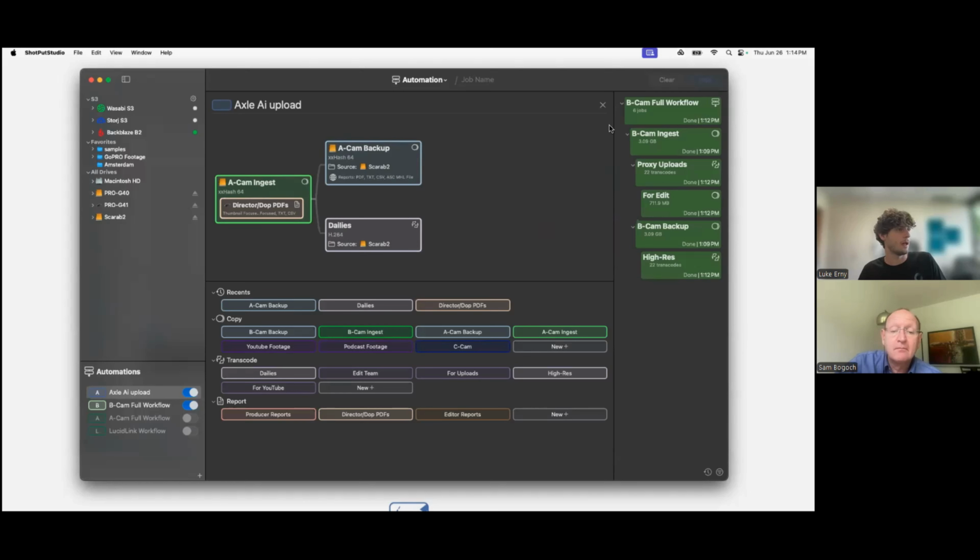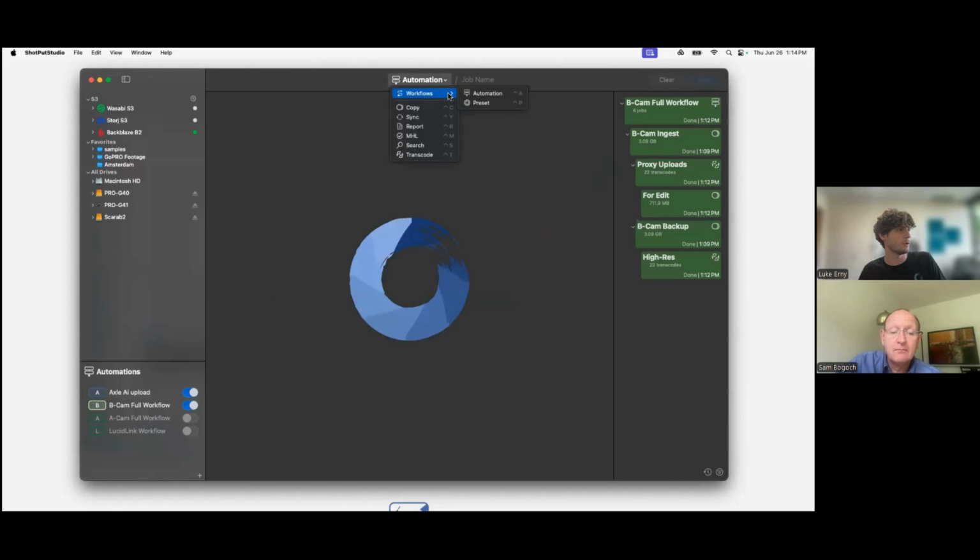So now I'm going to show you how to create the Axle AI upload preset. So you'll just close out of this menu, go to workflows, preset, and you'll want to make sure you're in copy. I already have some presets created, as you saw from the automation view, and they are organized into these folders here. It's pretty easy to create folders. You just right click and create new folder, just like you would in Finder.